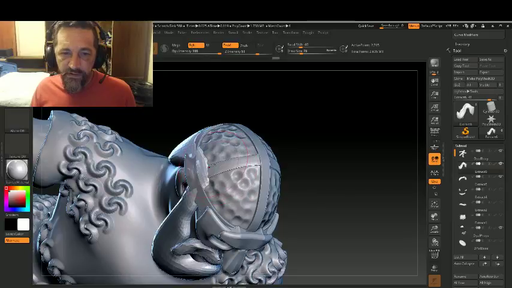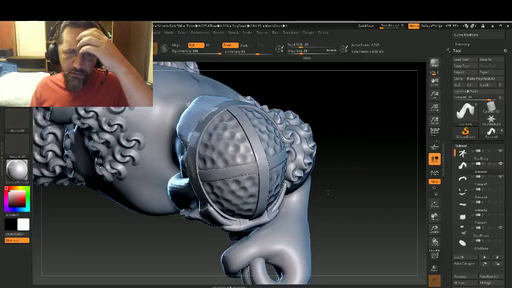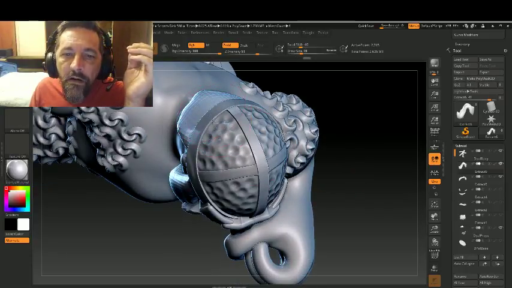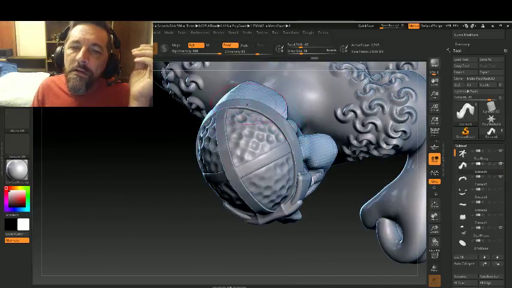And the same thing on this side. And then a little bit up here. And here. I was going to draw it in.